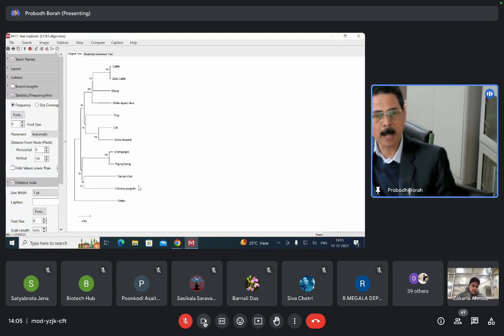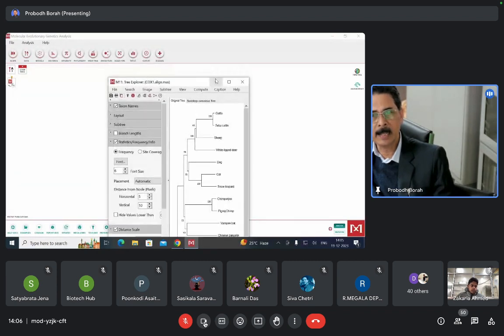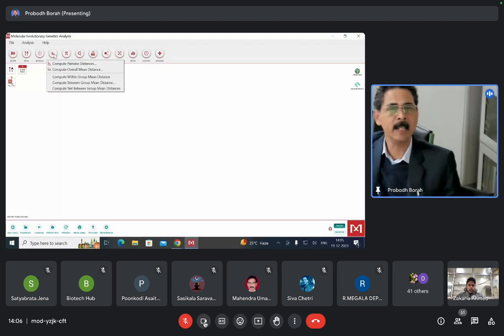Okay? Similarly, vampire bat and Chinese pangolin, they are also making one single clan. But of course, variation is higher. You see, the length of the horizontal lines are longer, means there is much variation or distance. So, if we want to now see the diversities among them, that means what is the distance between them, we can restore it down, minimize it, and then we can go to this distance or diversity, we can see how distant they are.